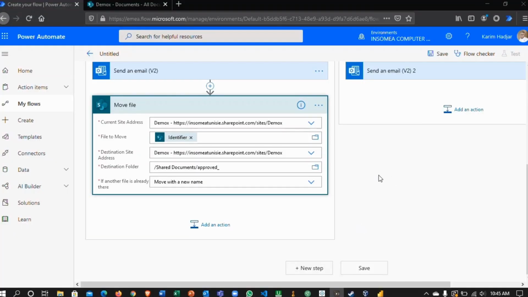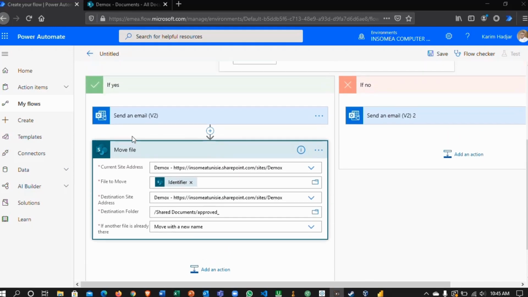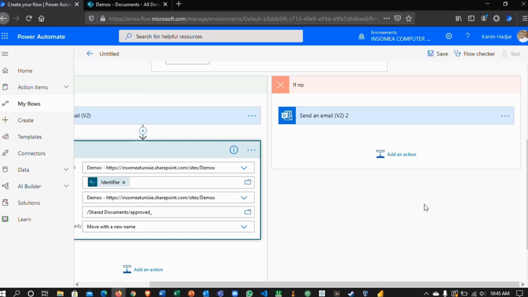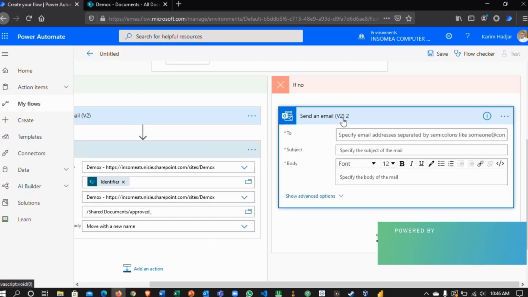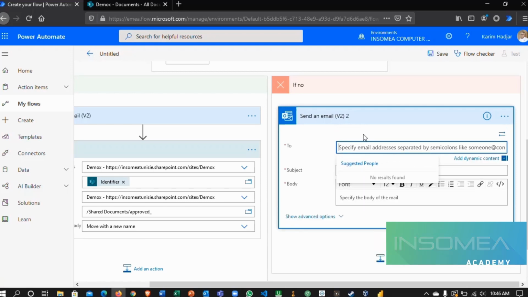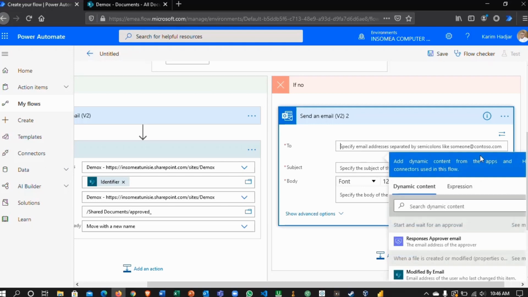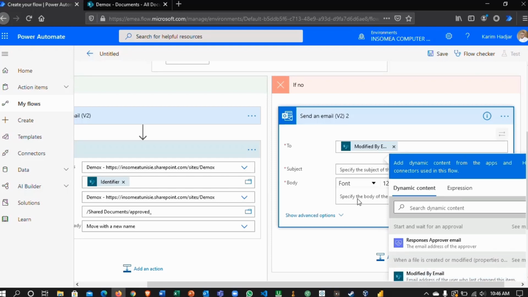We finish it with the branch of the yes tree. So let's move to the no branch of the tree, and we select the send email. For the two, we are going to select a dynamic content, and we will send to the guy who has lastly modified the document, so it should be modified by email.